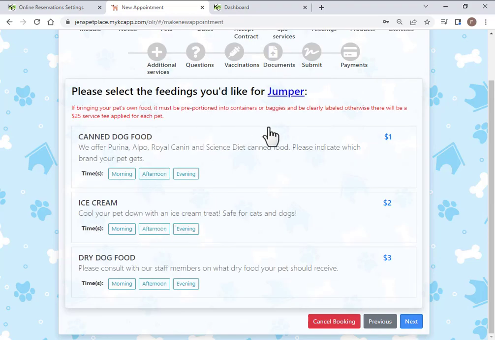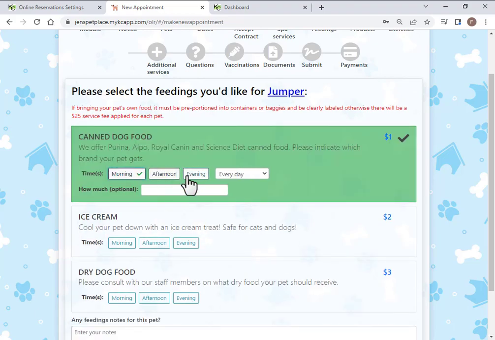So now we're coming into the feedings and it lists both pets. So I think I have feedings required. Nope, I sure don't. If you do have feedings required, they would not be able to get past this screen without choosing something. This is where they choose how often they're supposed to get it. This part you can turn off. If you don't want them to have to choose every day or every other day, you can turn this off. You can also turn off this notes part.